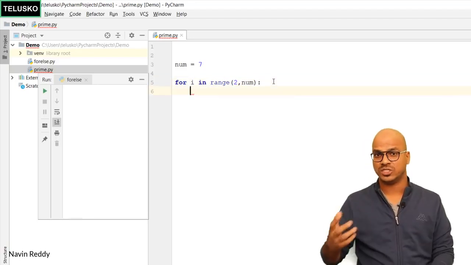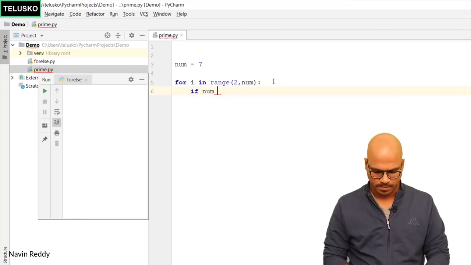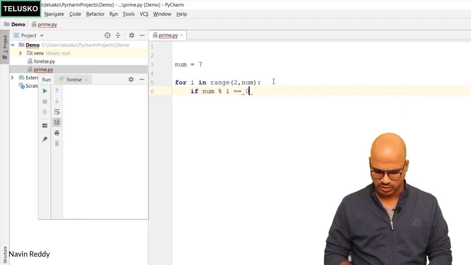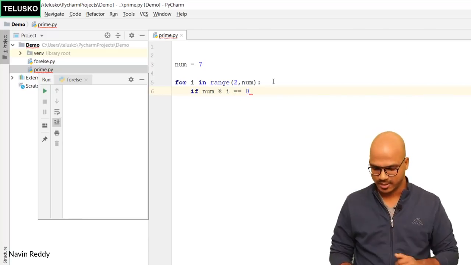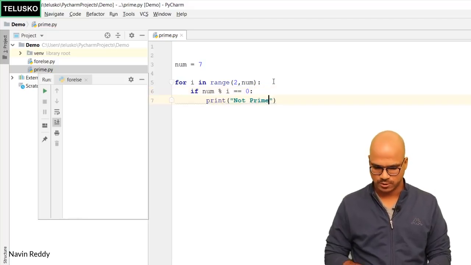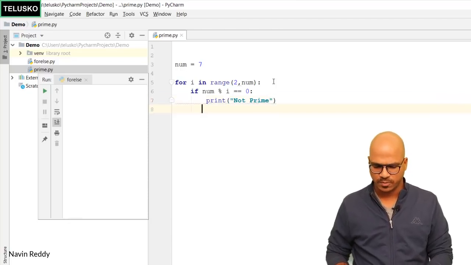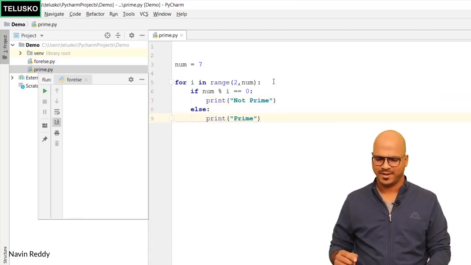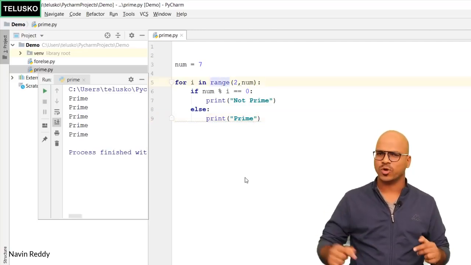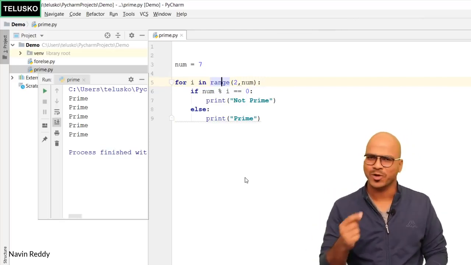Once we have a range here, let's check the condition. So what is the condition? The condition would be if num mod i is equal to 0, that's how you check if the number is divisible or not. If it is equal to 0, in that case you will simply print not prime. So it will simply print not prime because it is divisible. Else you will print it's prime. Oh, is it that simple? Of course not, right? This code will not work. So let's run this code and you can see it says prime multiple times. We just want to do it once, right?